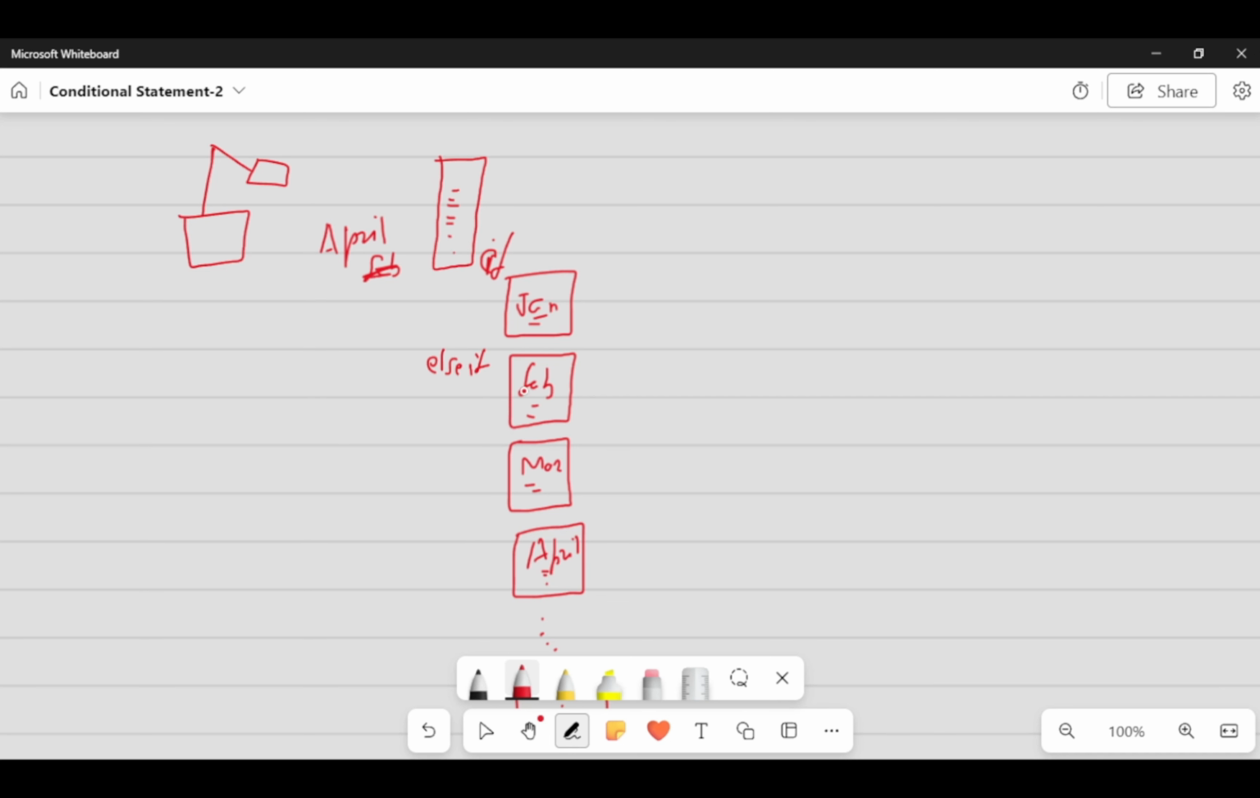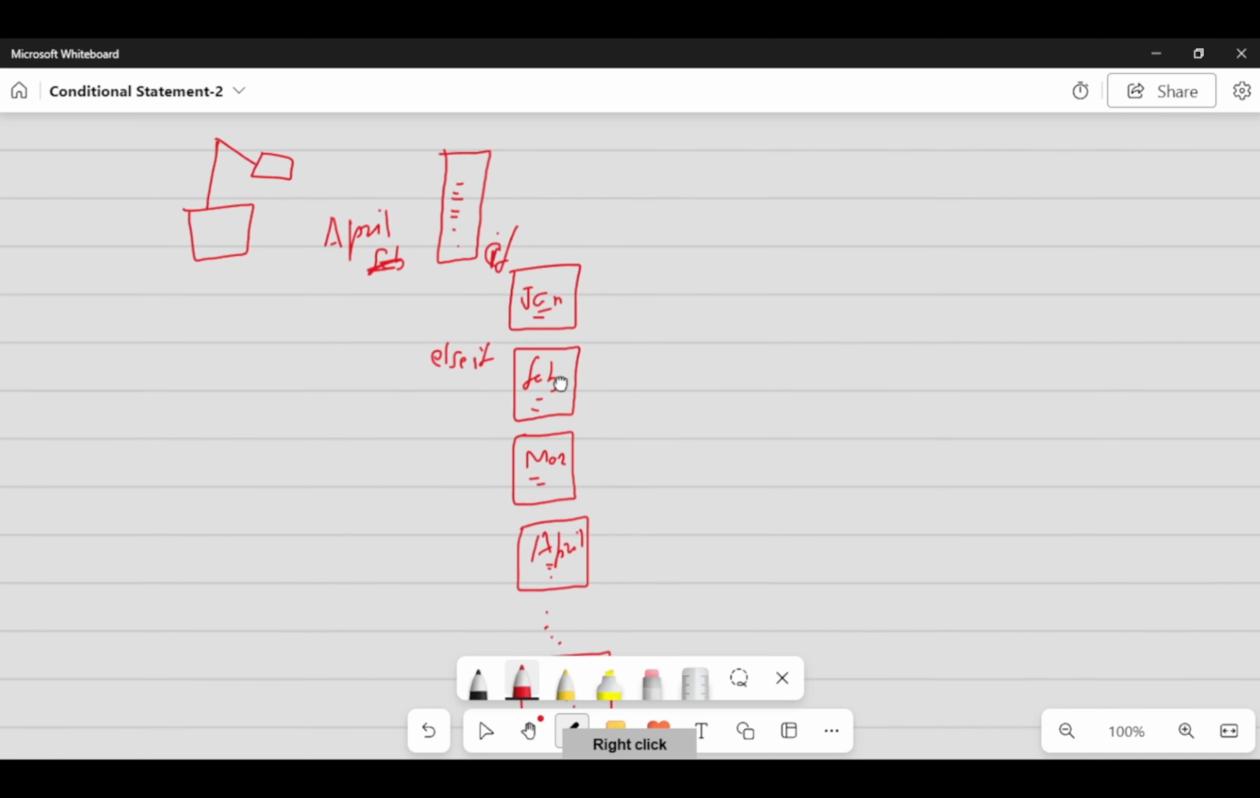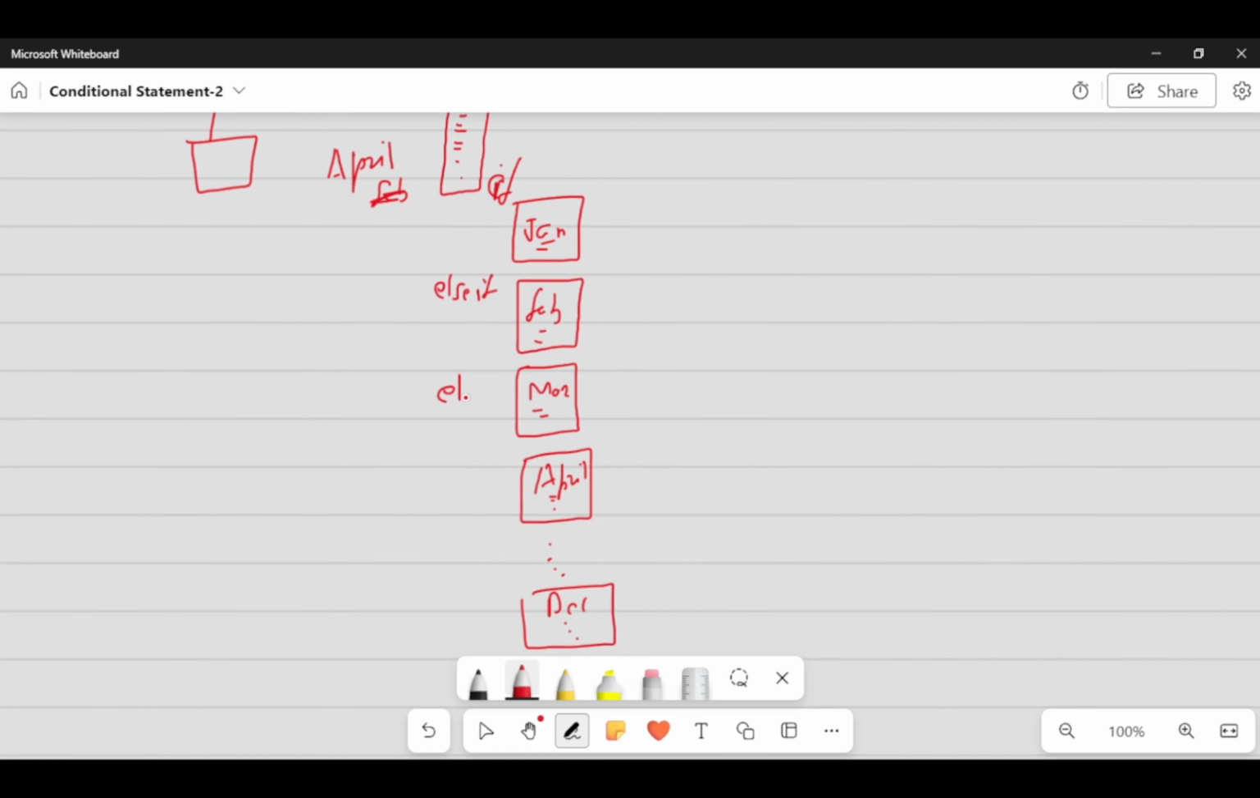Else if. So what will it do? It will compare again: April is equal to February? No, it will not. Again, it will jump to the else if. Then what will happen? It will compare again, the condition will be checked again: April is equal to March? No, it will not. Again, it will jump to the else if. Yes, the condition is true. Then it will execute this line of code.